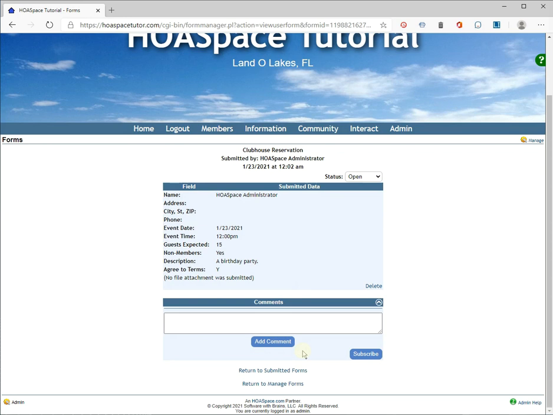And if you're trying to look at multiple forms, you just necessarily want to see the data, not all the text that goes with it. Comments. We talked about adding comments. This is the page where you add comments. As an administrator, you can come in here and look at the form and say, well, I need to contact this person about their party, and add a comment.